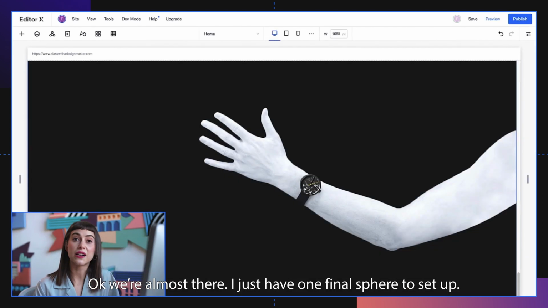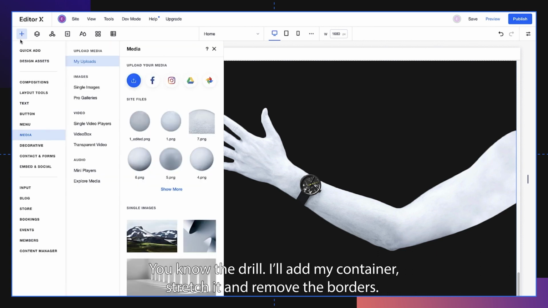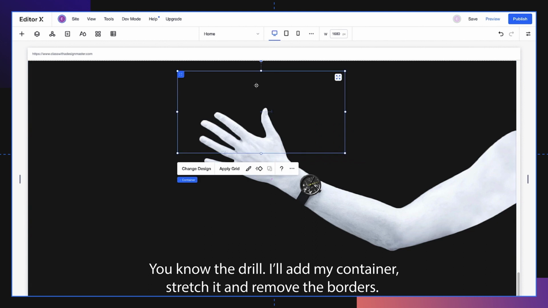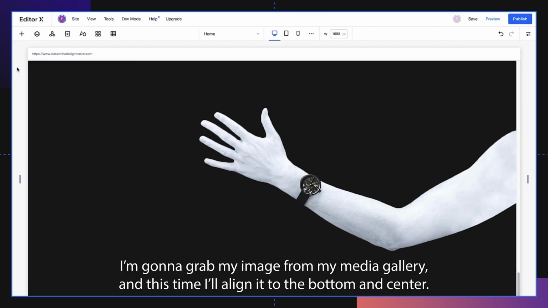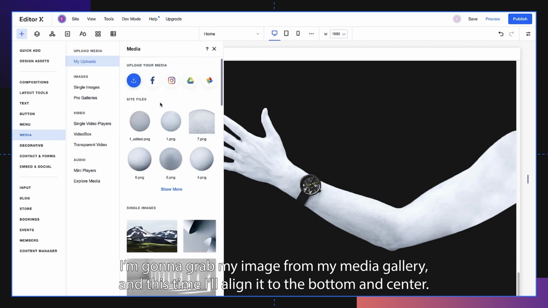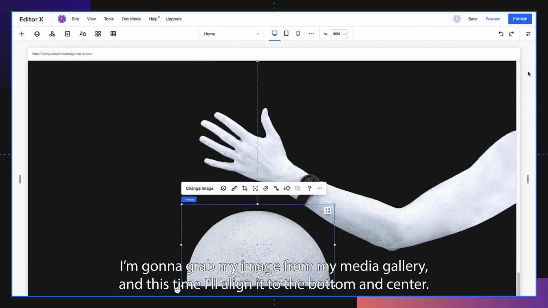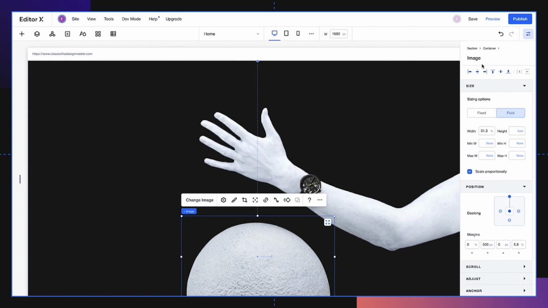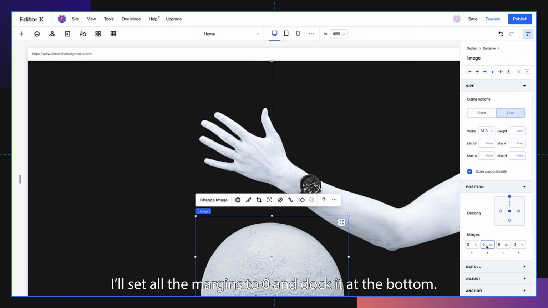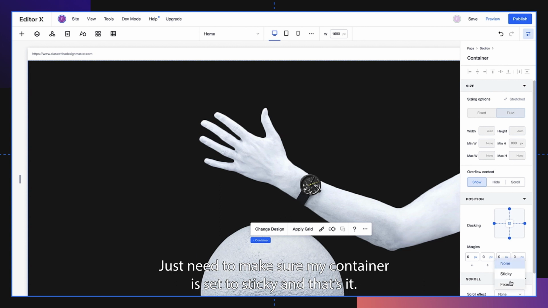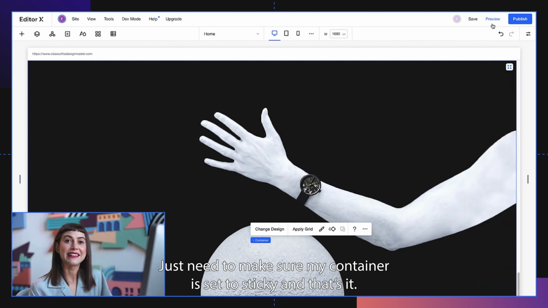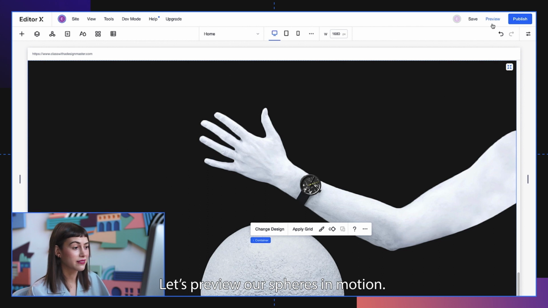Okay, we're almost there. I just have one final sphere to set up. You know the drill. I'll add my container, stretch it, and remove the borders. I'm going to grab my image from my media gallery, and this time I'll align it to the bottom and center. I'll set all the margins to zero and dock it at the bottom. Just need to make sure my container is set to sticky. And that's it. Let's preview our spheres in motion.